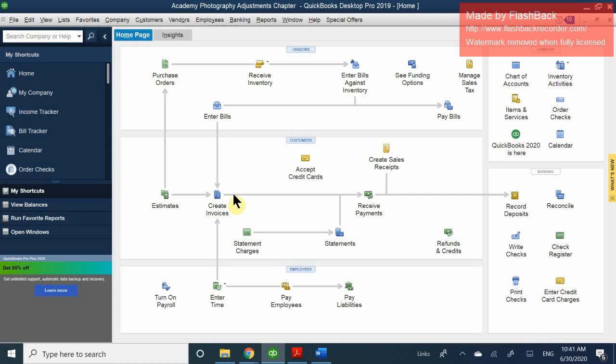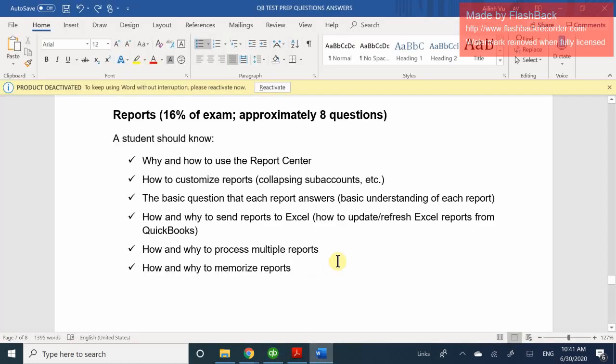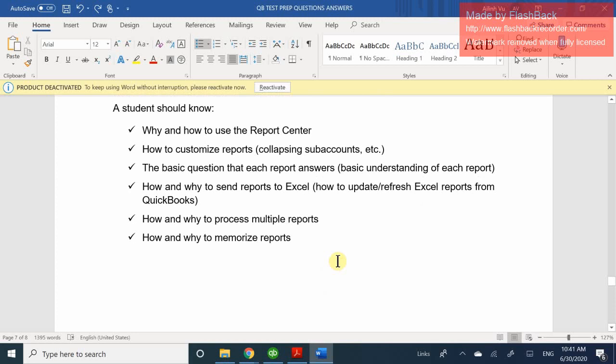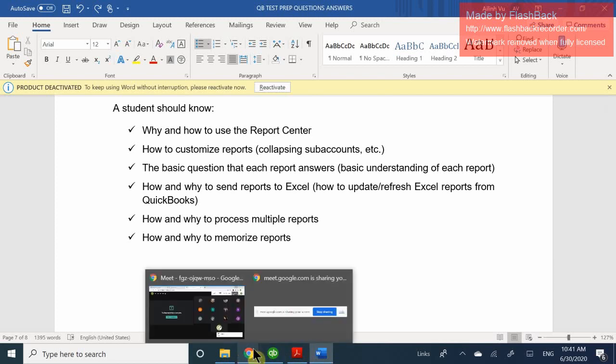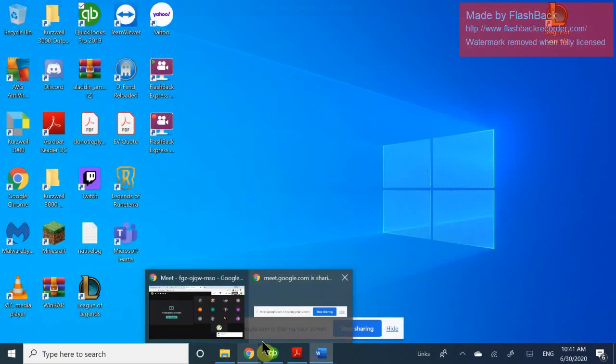And then what's the other one? How and why send reports to Excel? You want to send things to Excel. How do you send your reports to Excel? Just go to reports and then it says Excel.